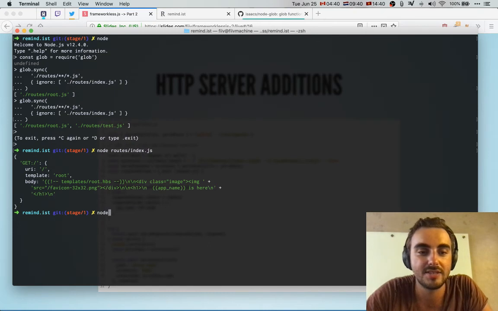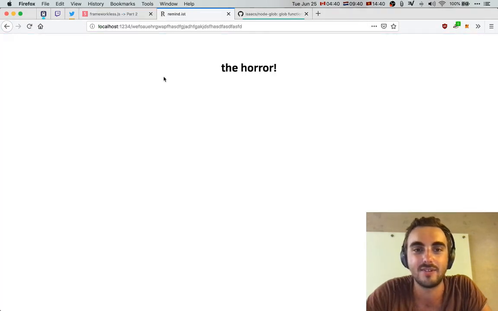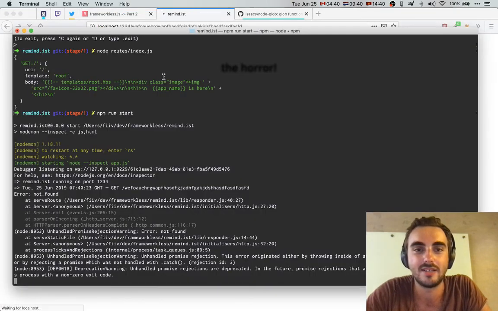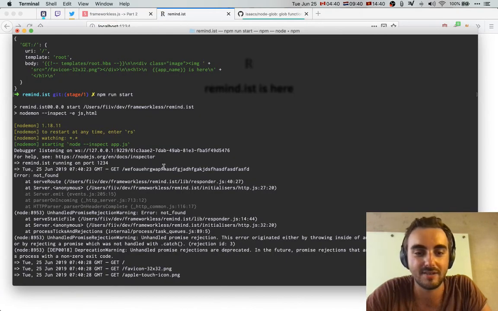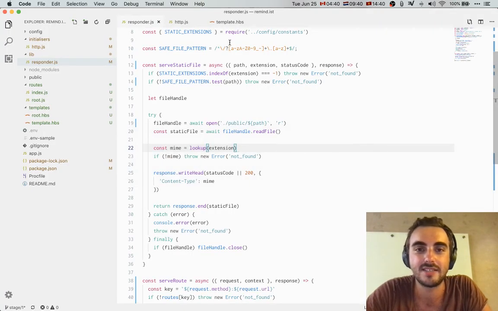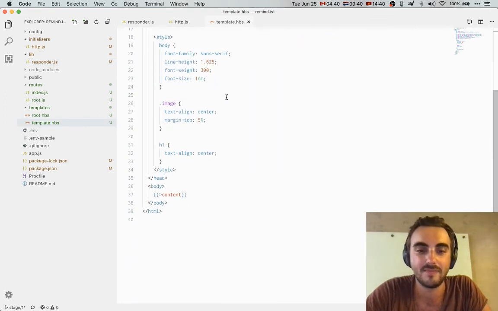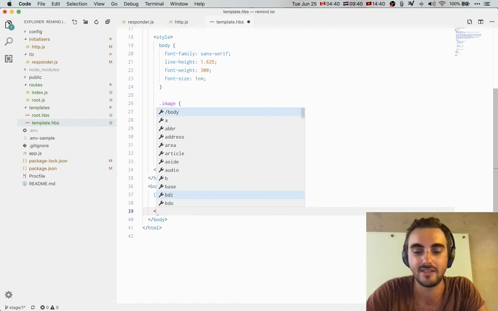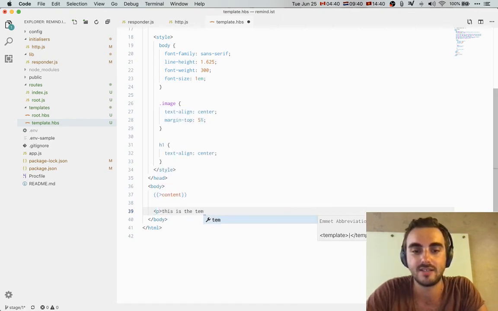Now, let's see if all of this works, and I sure hope it does. Okay, it starts without any problems. Okay, we have a not found, but the code for the home page seems to be working. Let's test to see if we're actually grabbing the template here or not by including an extra line here saying, this is the template.